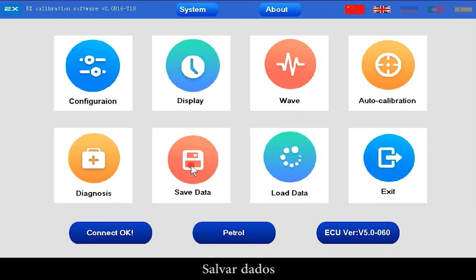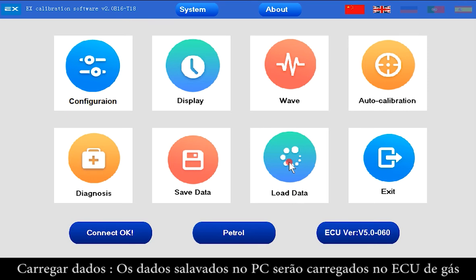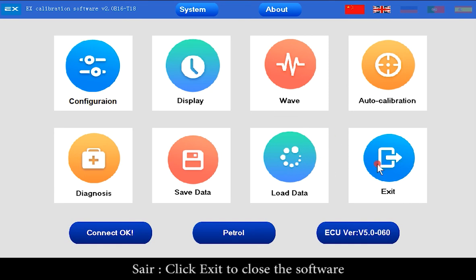Save the data. Save the data on the gas ECU to PC. Load data. The saved PC data is loaded into the gas ECU. Exit. Click Exit to close the software.